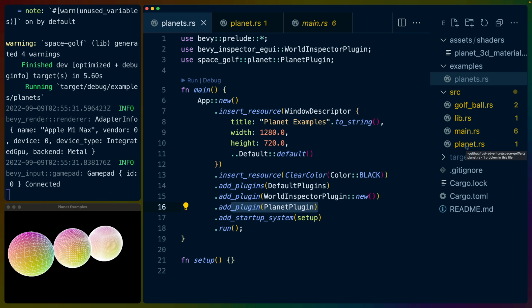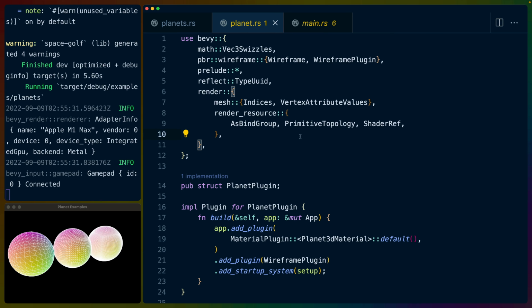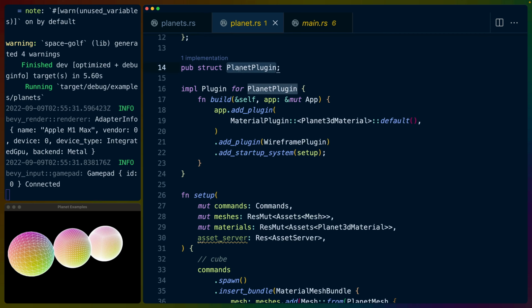You can build these one-off tools using all of the same dependencies that you're building your core game out of, but you can fit them off to the side in a special folder. All of the logic for planets is in source planet.rs, and I've created a planet plugin, which is one way of organizing code in Bevy, that adds a material plugin for a planet material and then a wireframe plugin, which is why we can see the white outlines on each of these spheres.